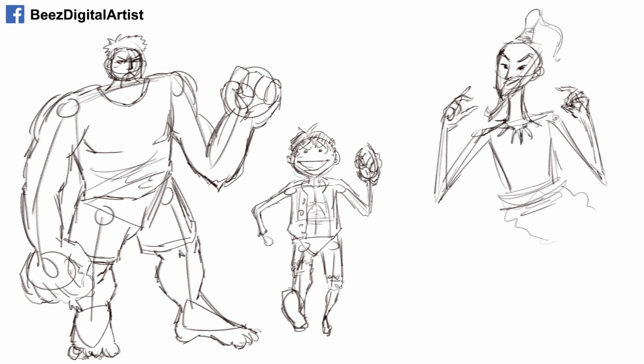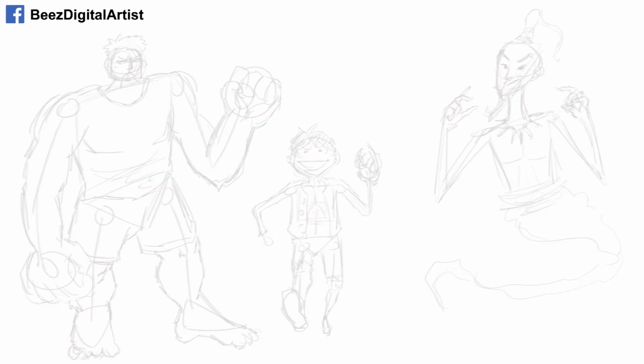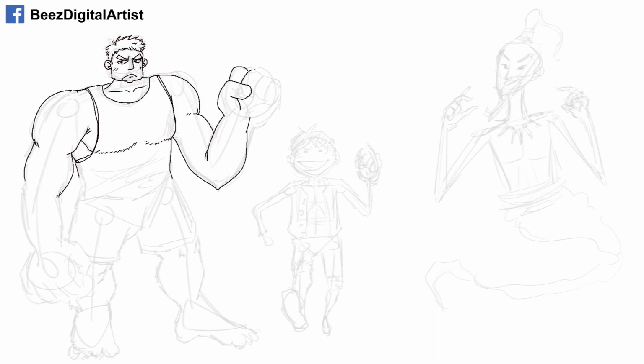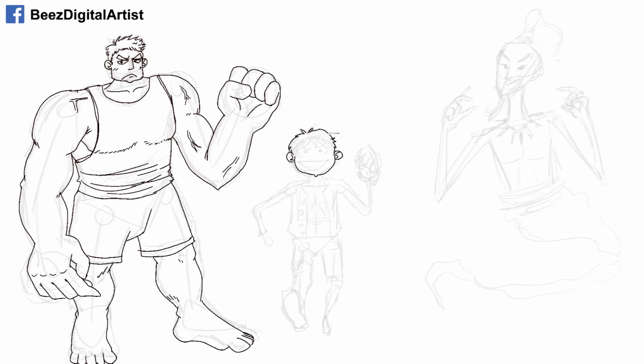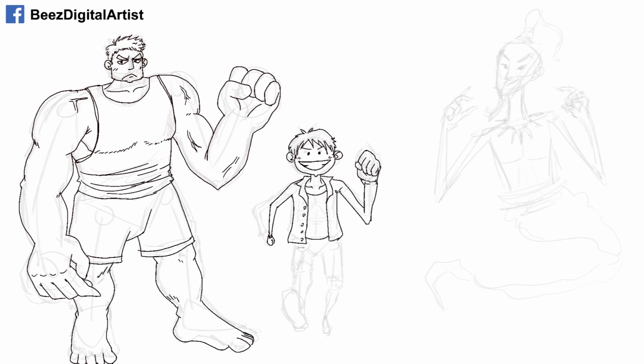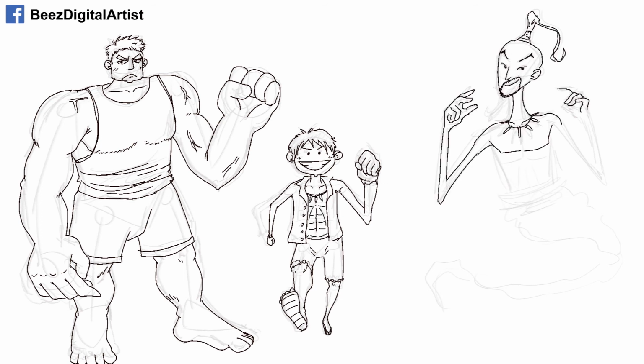So after thinking of all the stories that you want for your characters, you have sketched out the characters. It's now time to do some line art, tracing out the characters, so that you will finalize your character for your story, for your world, for your imagination.